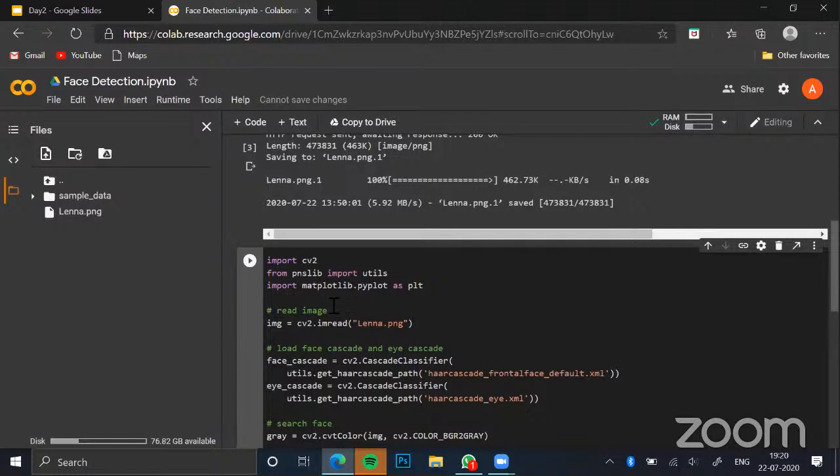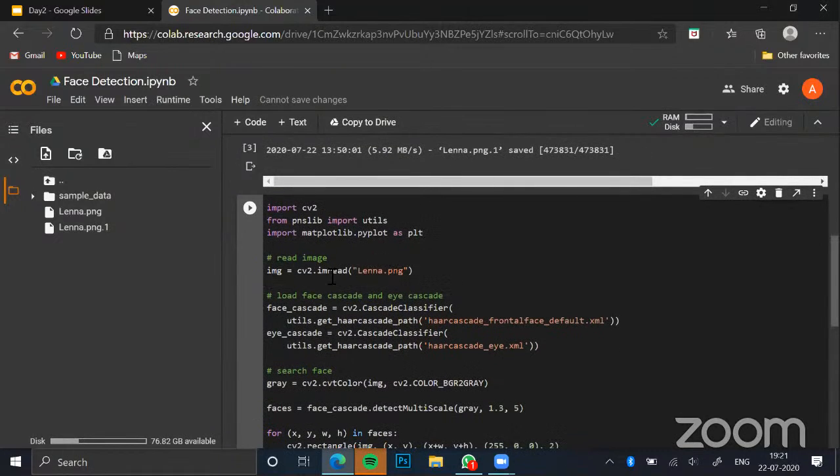Now the second step is the basic imports of all the libraries and functions which we will be using for detection of the face. First we will import CV2, as always. From the PNS library, we will import the utilities which we will be using for getting the Haar cascade XML files from the GitHub, which has been stored in our Google Colab. So for that we use from PNS library import utils, and then for plotting of the image we use matplotlib.pyplot as PLT.